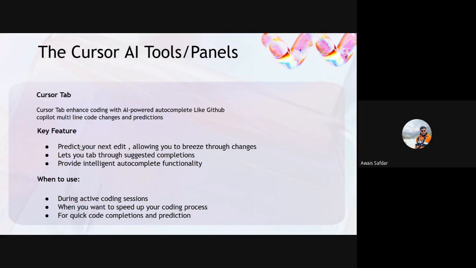Cursor will predict your next step. It also memorizes your code, so whenever you write the same code in another file, it will show you a hint to implement that chunk of code in the other files. So it is a more intelligent and faster process of coding.